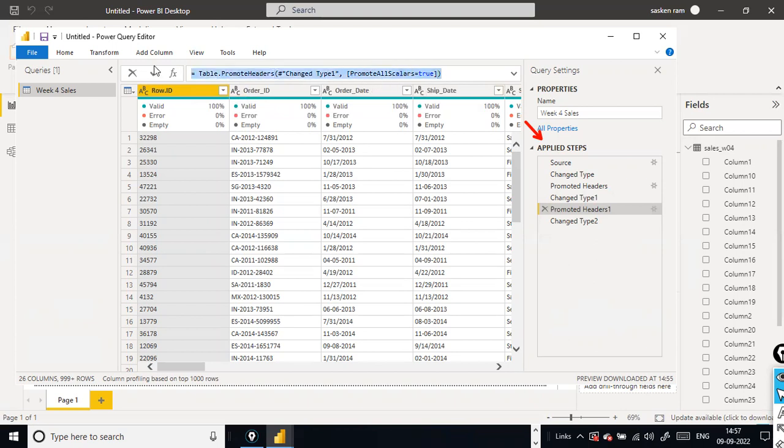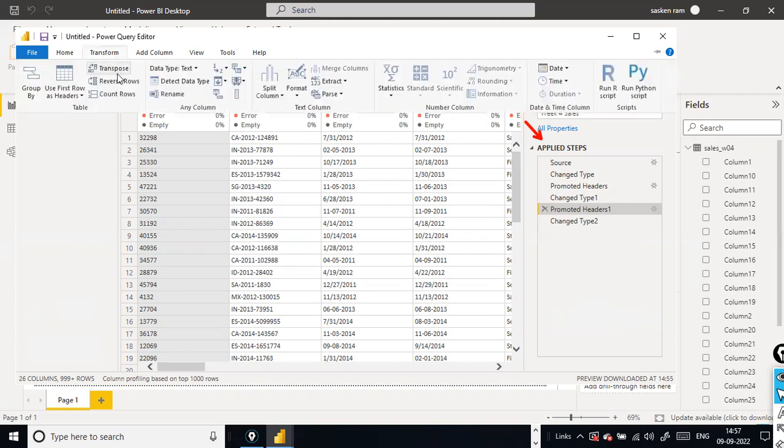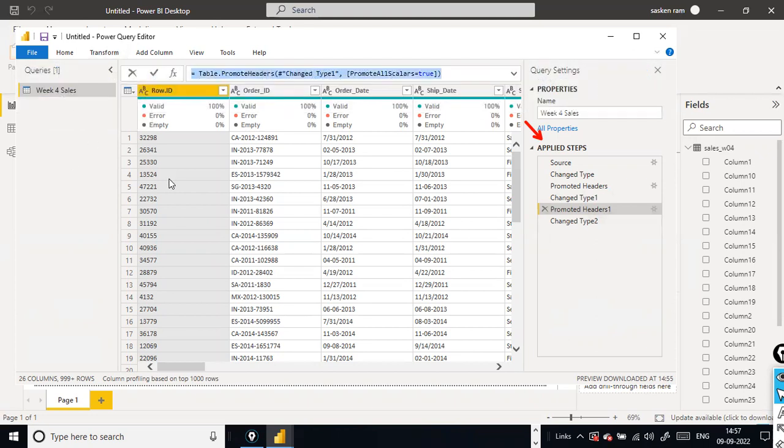Did you write any script here? No, right? All you did was go to the Transform ribbon and click on Use First Row as Headers. It automatically moved your first row to the column header. You just did point and click, but behind the scenes, Power Query Editor uses something called M language, mashup language. It generates the query on your behalf.